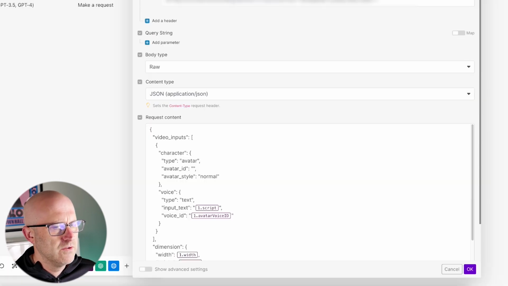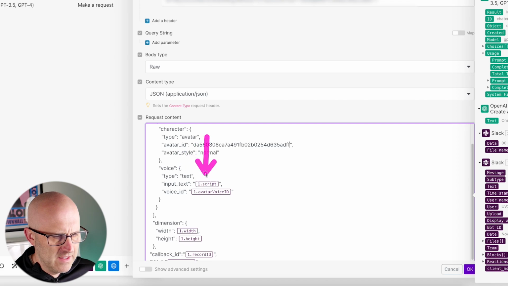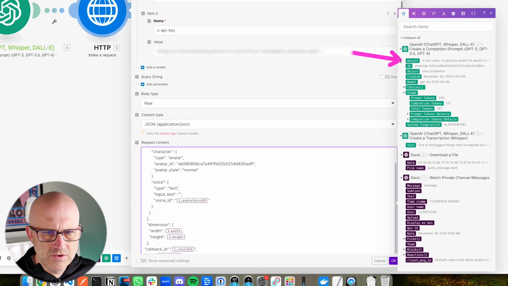Then I'll come back to the automation here, and then I'll add that right here to the avatar ID. Make sure you drop that right in between the two quotes. Now we need to pass in the script. So I'm going to erase the previous placeholder that was there, and then I'm going to use the script that was generated from the previous step here in the result. Again, make sure you get that right in between the two quotes.